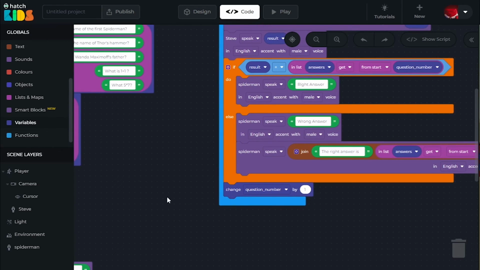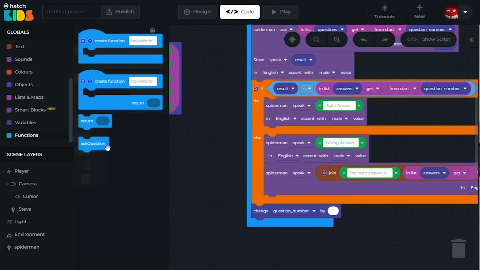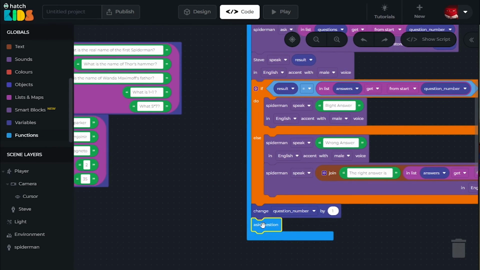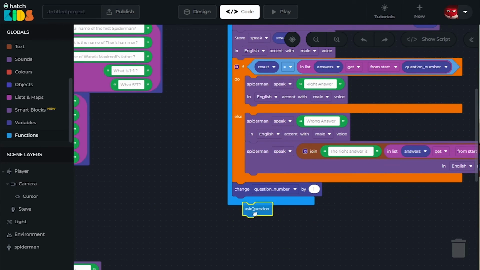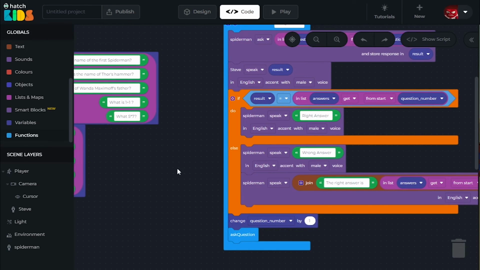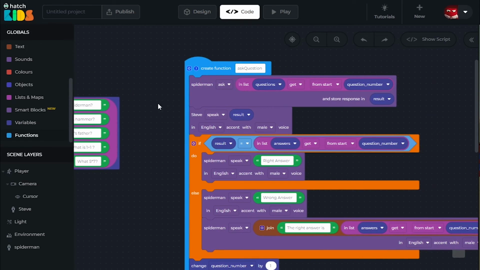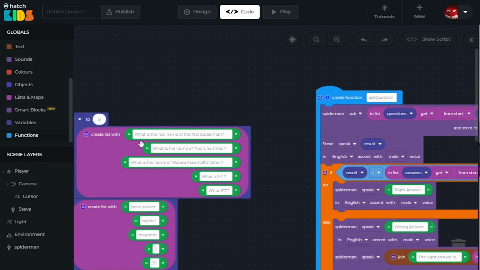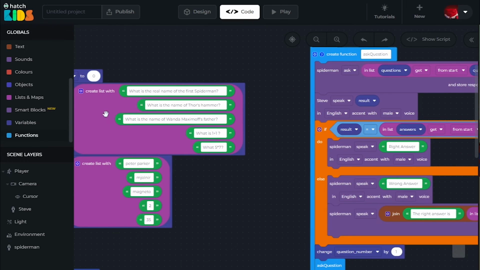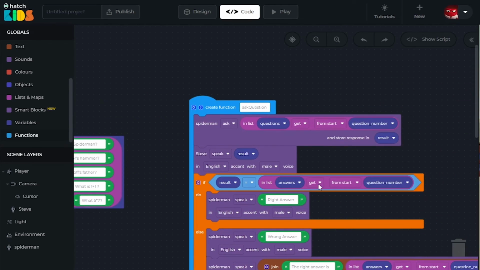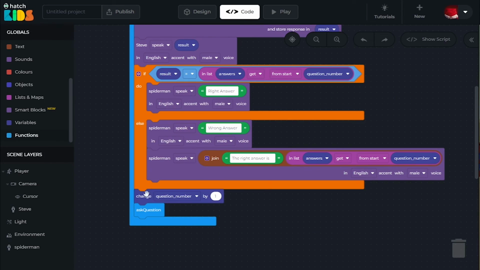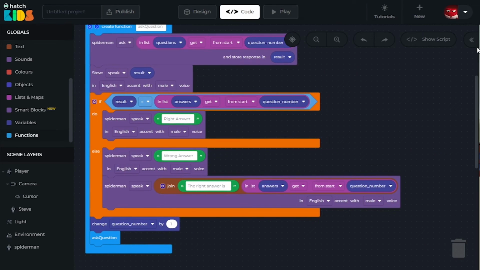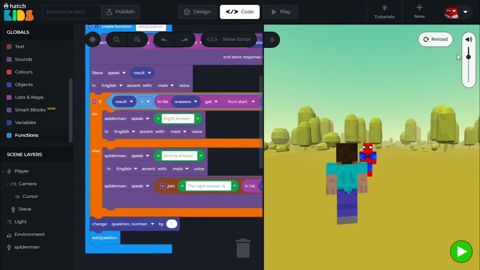And then go to your functions option, and we can just tell our Spider-Man to perform the same activity of ask question again. So change the question number by 1 and ask the question again. But this time, because my question number has increased, it will ask me the next question, and then after that the next question, and so on. Let's see if this works or not. These two blocks will now make our Spider-Man ask us all the 5 questions from our list. Click on the green play button.